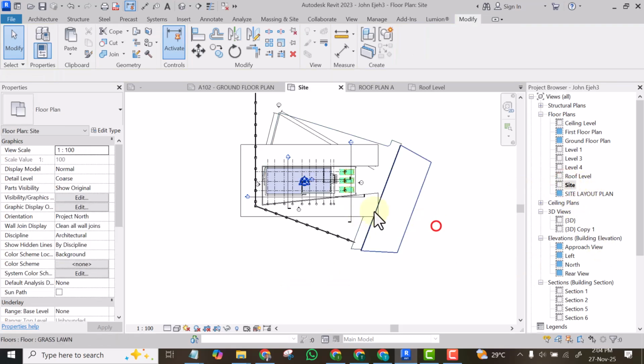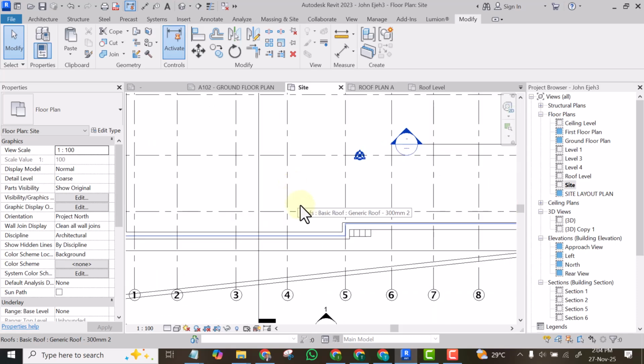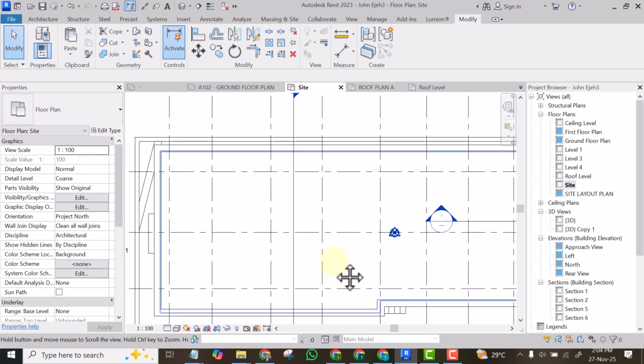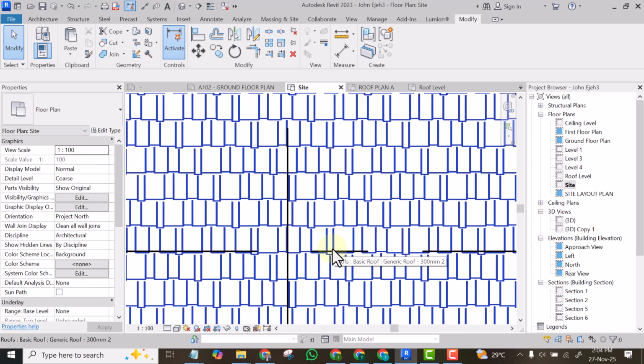Okay, it's showing at the site level. You zoom closely now, you see that the roof is more interesting now. Okay, so that is how you can apply roof pattern in your Revit models.